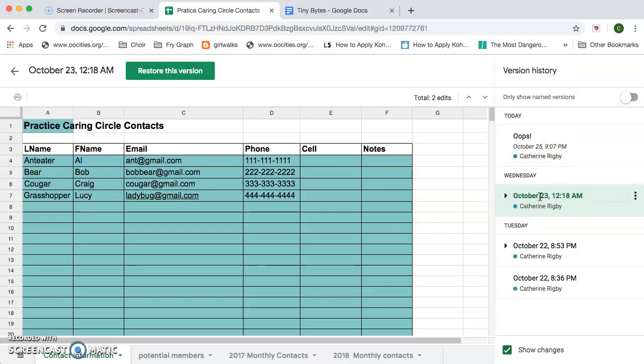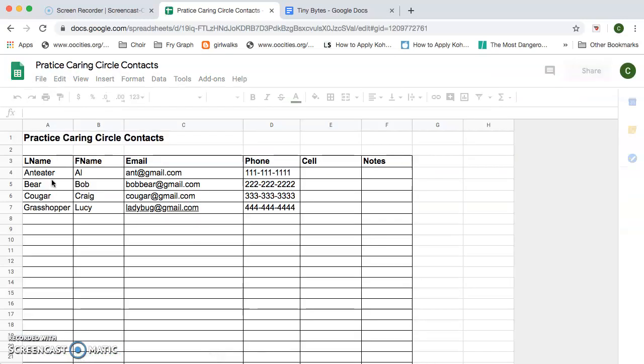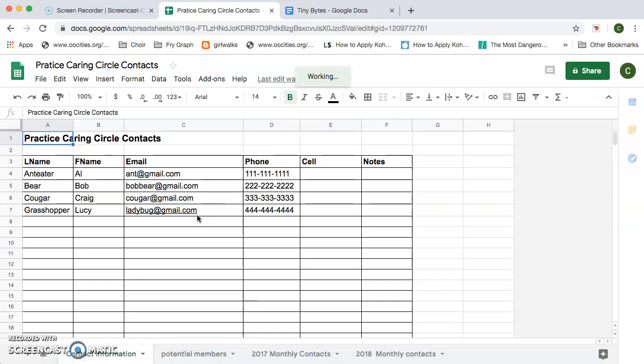So click the version that you want to go back to before the mistake happened and then say restore this version. You can restore it. It will ask you, you really want to do that? I'm going to say yes. And now all my data is back and I can go add Douglas the Deer like I planned.